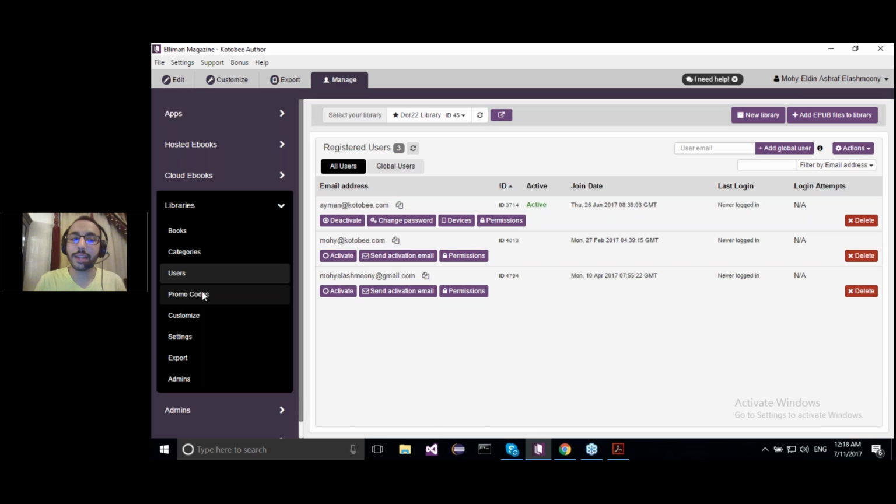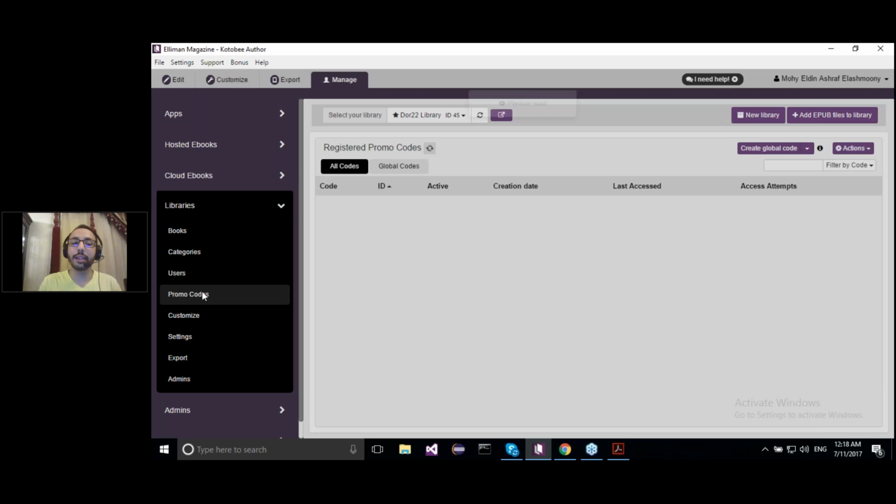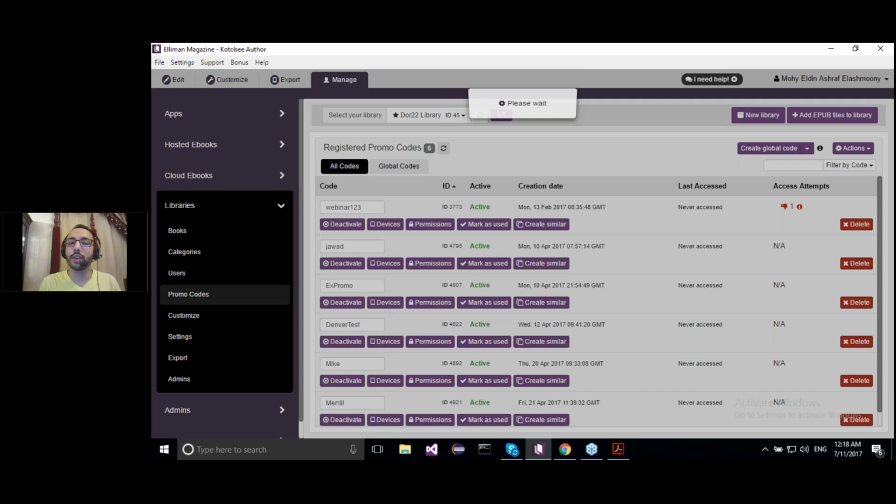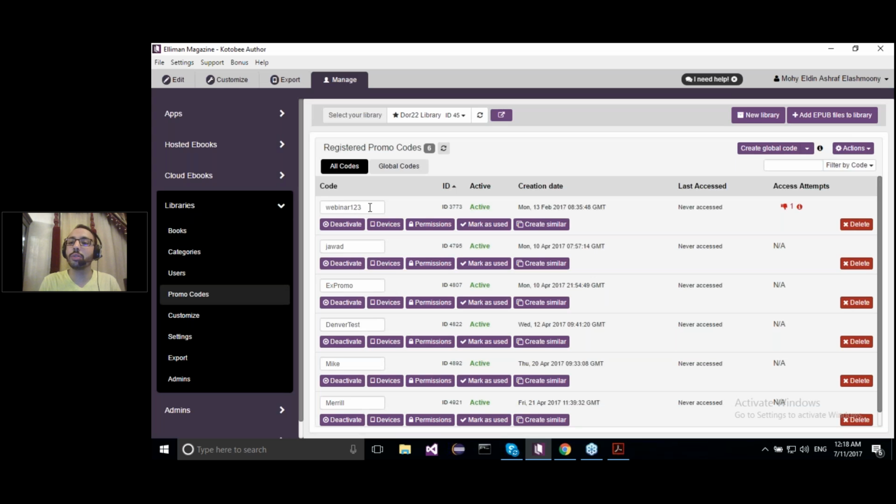For the promo code section, it's basically like the users. However, here you're not dealing with emails and passwords. You're just creating codes. You can click on create global code. A code will be created that you can change its name. Let's change this, for example, to webinar123, and click on enter, and it's created. You can give this promo code to anyone you want to access your library.